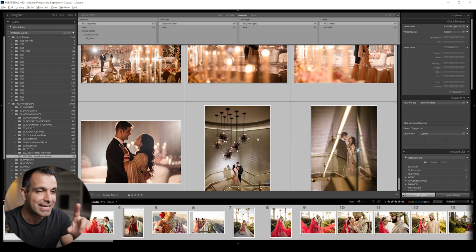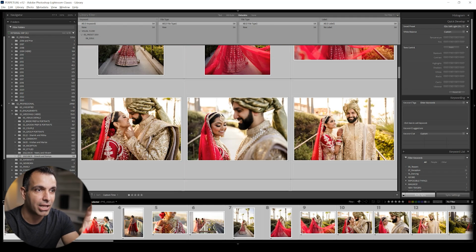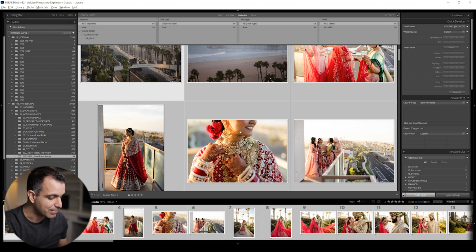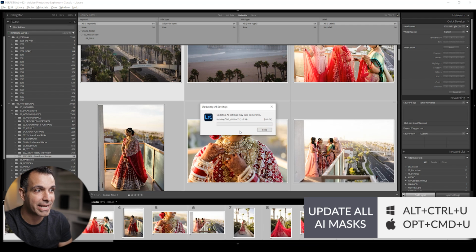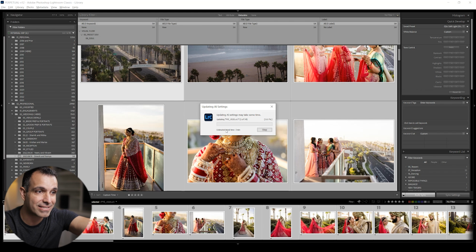Now, one thing that I did a moment ago was I applied the AI masking, the retouching, as well as the enhancements, right? So one thing you wanna do whenever you do that is press Alt Control U or Option Command U. And I'm doing it over the same set of images, so you'll notice that all the same images are selected. What this will do is automatically update all the AI masks for each of these images simultaneously.